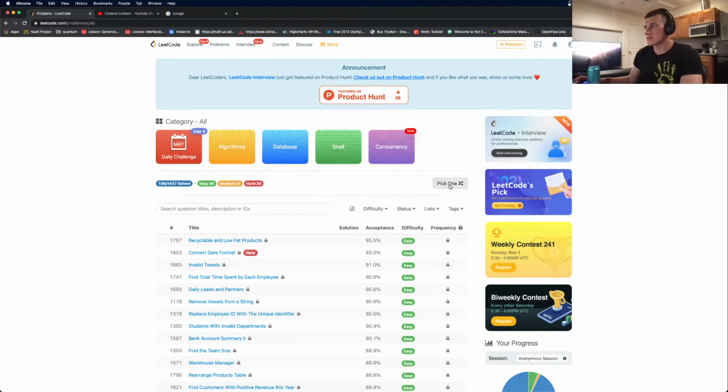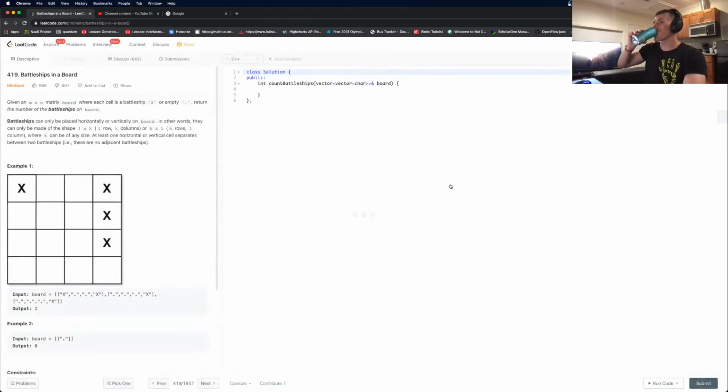All right. Pick one. Nice. Medium problem. Battleships in a board. Given an M by N board where each cell is a battleship 'X' or empty '.', return the number of battleships on the board. Battleships are of the shape 1 by K, one row and K columns, or K by 1, K rows and one column, but K can be of any size. At least one horizontal or vertical cell separates two battleships, so there are no adjacent battleships.